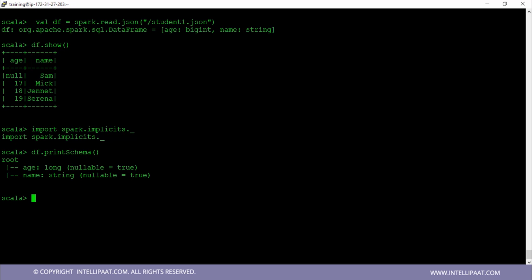And if we also wanted to see the schema of this data frame, then we'll use the printSchema function on this data frame. So df.printSchema tells us that this data frame has two columns. First column is age, which is of type long. Second column is name, which is of type string.